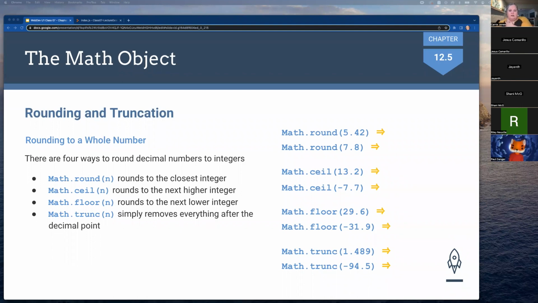And there are several examples here. Like if you were to round 5.42, that's going to round down to 5. 7.8 would round up to 8. Math.ceil is going to round up no matter what. So if you have 13.2, it'll actually round up to 14. If you have -7.7, it's going to round up to -7. With Math.floor, 29.6 would round down to 29, and -31.9 would round down to -32. Trunc just takes off the decimal places with no rounding whatsoever. So this one becomes 1 and this one becomes -94.